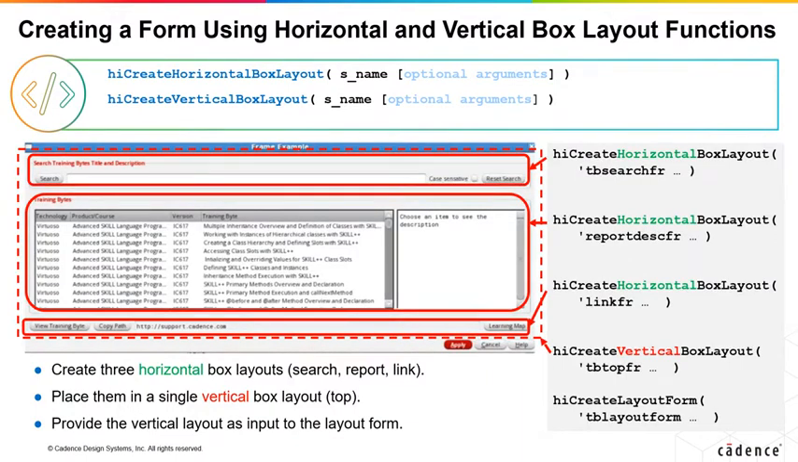And what we're going to do then is, once we create those, we're going to create a vertical box layout and pass into that vertical box layout function the 3 horizontal box layouts we've just created previously. Okay. And then finally, we'll provide that vertical box layout as input to the HI create layout form function to create the actual form data structure.